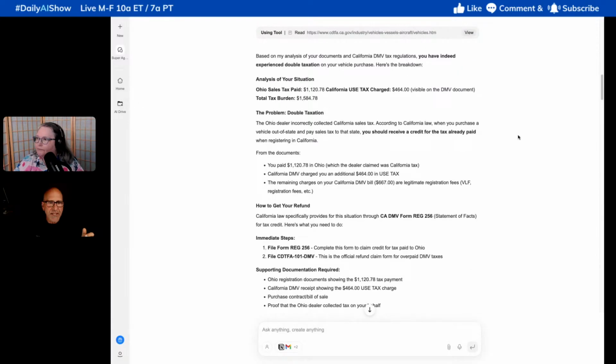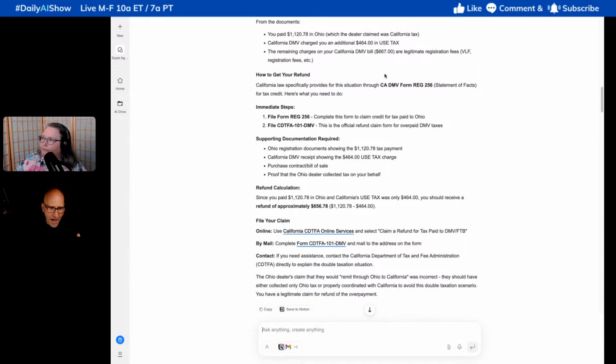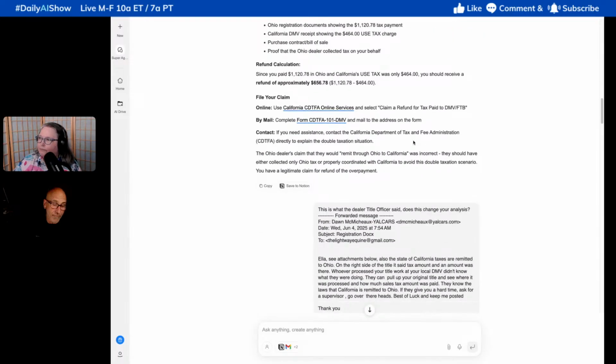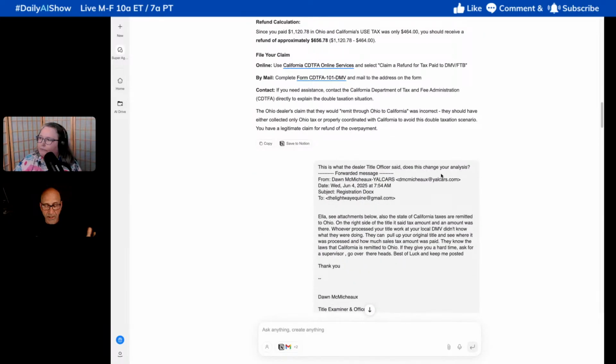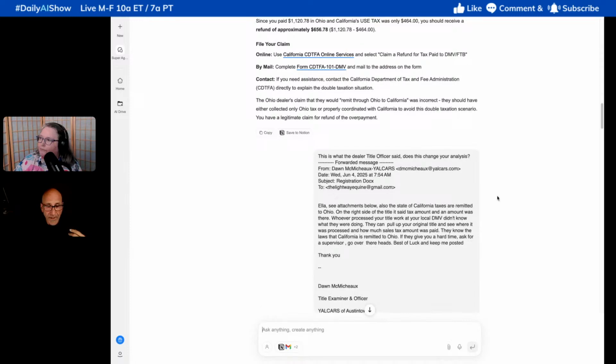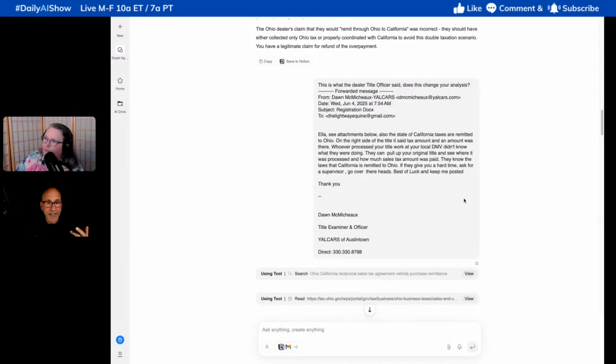And so then it says, based on my analysis, you've indeed experienced double taxation. And it breaks it down. How to get your refund. Here's all the forms I need. And by the way, this part of it probably took a total 20, 30 seconds. And this is the kind of full guidance that I get from GenSpark when I ask it to do something.